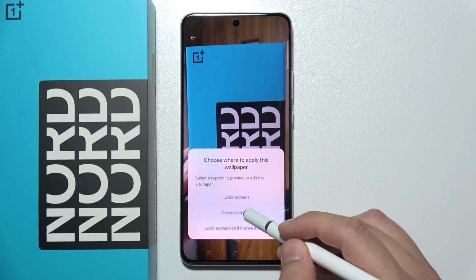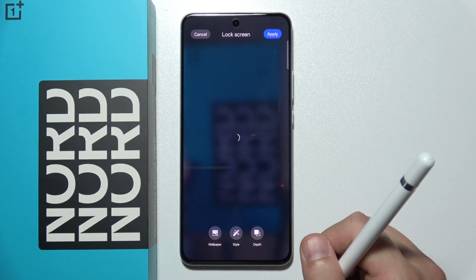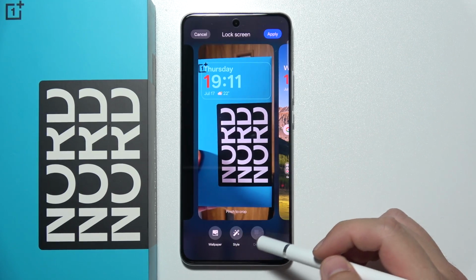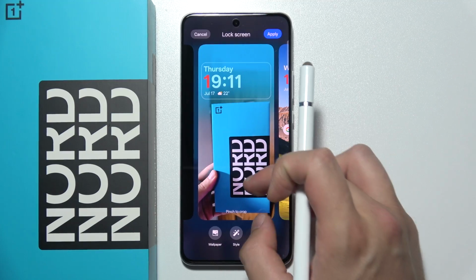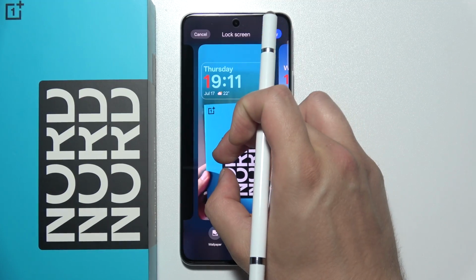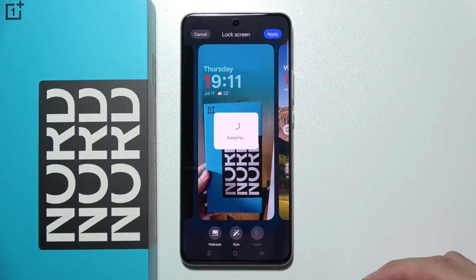In my case, I would like to apply this on my lock screen, so I'm gonna select lock screen. And over here we can also set some effects, some styles. You can also still pinch to crop, as you can see. There we go. And let's click Apply in the right upper corner.